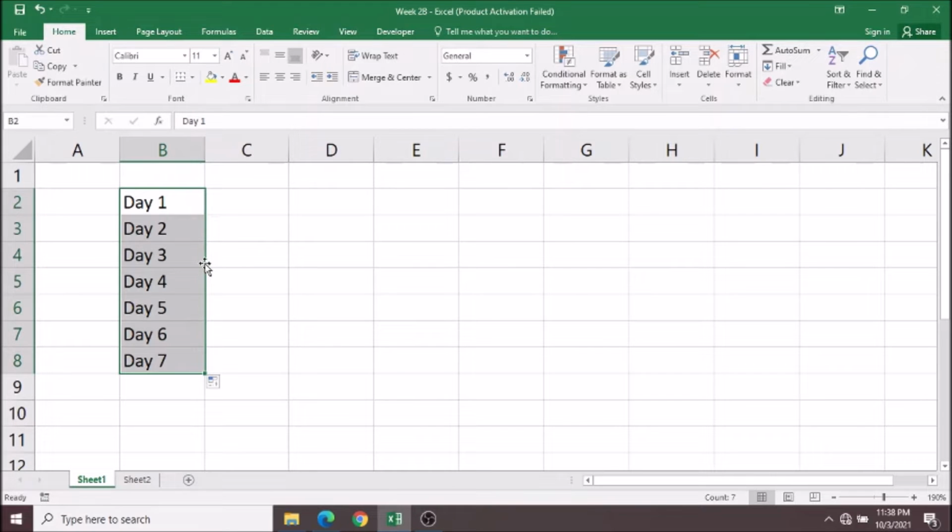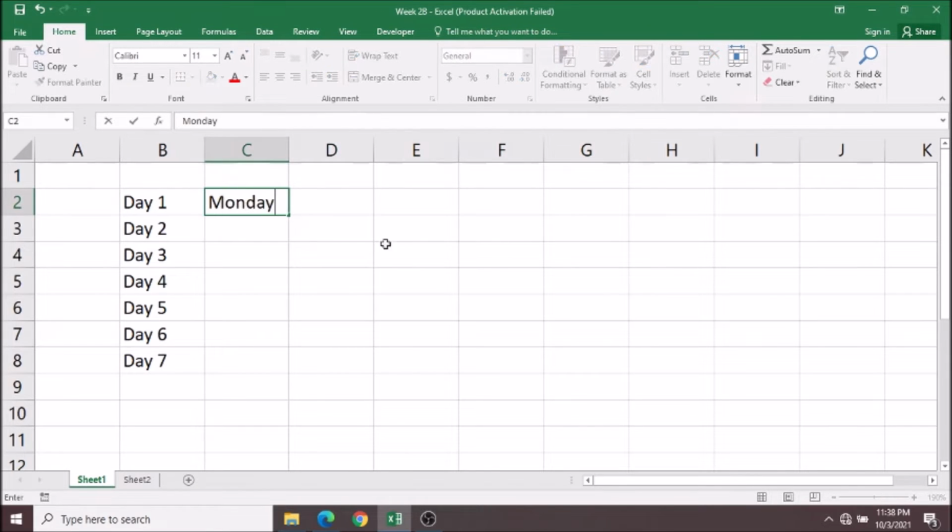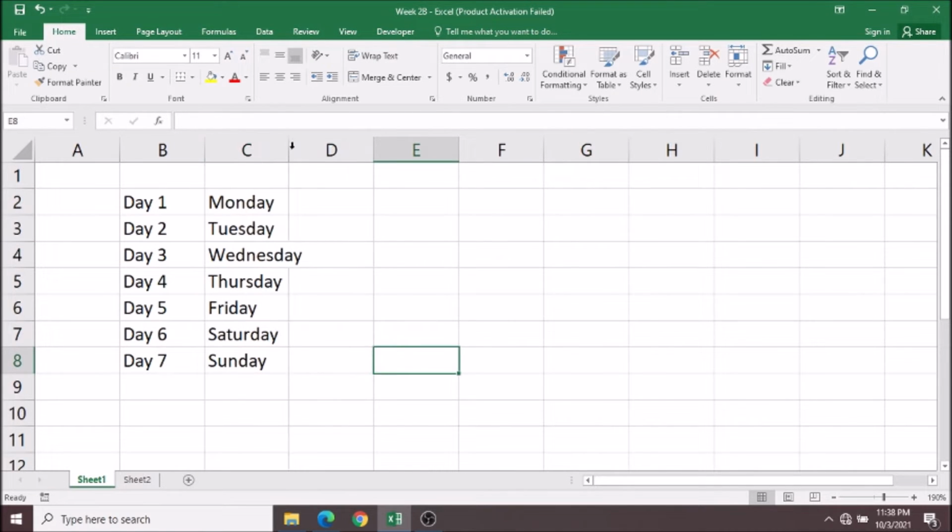If you want it horizontally, so it becomes columns, drag it to the side. Same thing with this one: Monday until Sunday. It fills automatically.